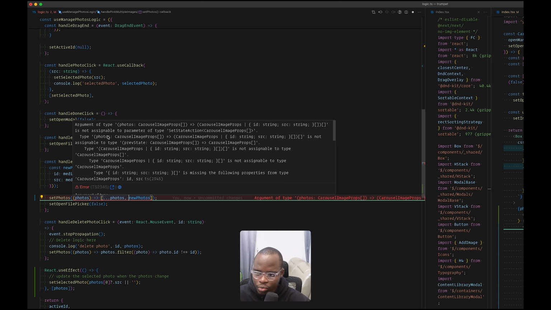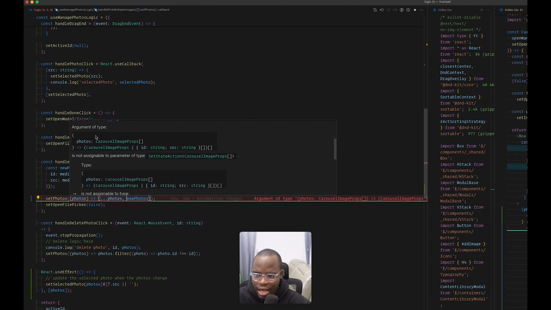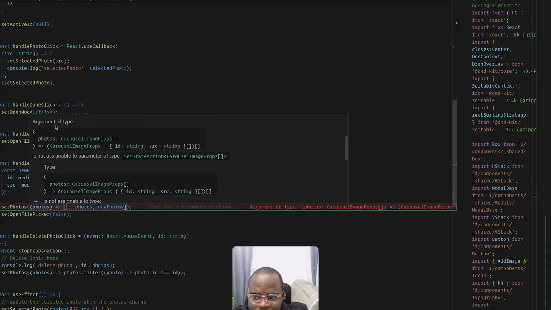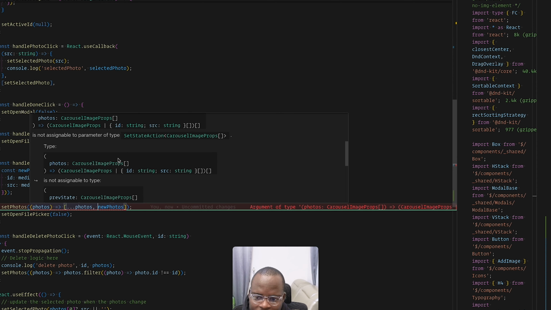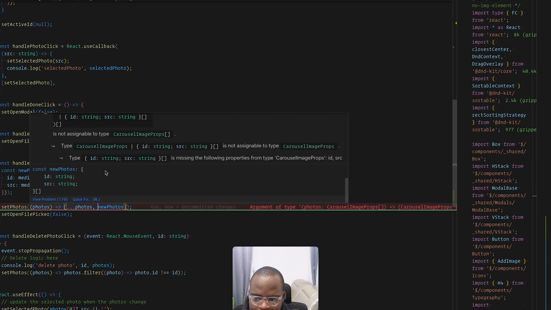But when I scroll down, so unfortunately this extension has to do its thing below the default error message. Otherwise it would have been nice to have this permanently at the top. But when you scroll down, you can see clearly with syntax highlighting, argument of type this is not assignable to type this, and type is missing this. It's not assignable to this, basically. And this looks so much better because it can then tell you that it's missing the following properties from carousel image props: ID and source.